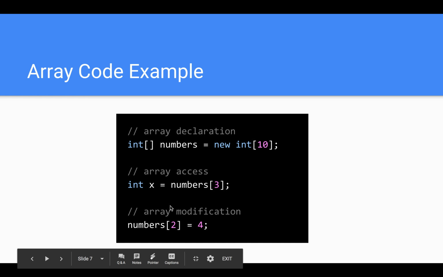And then modification looks like this. Numbers, square bracket, the index you want to edit, another square bracket, equals, and the value that you want to set it to. So this sets the element at index 2, or the third element, to 4.